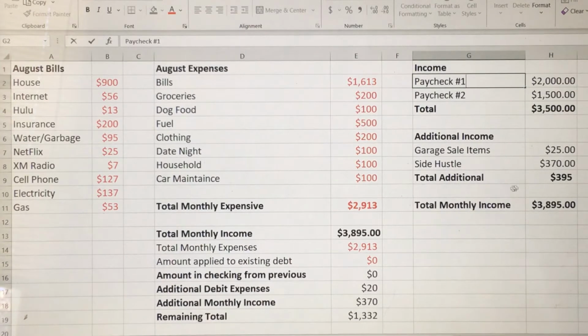And then down here is the total income that we're bringing in, and that total income comes right over here to total monthly income. So every single month, in this case, we would be bringing in this amount of money. Then this number right here, anything in red is money that's going out. So this is my total monthly expenses. This number just came down from up there.